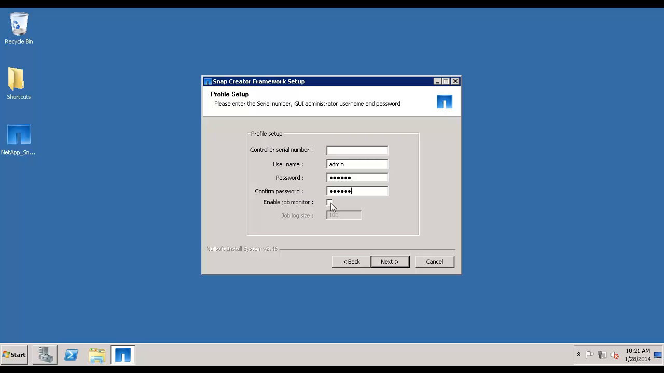You can also choose to enable the Snap Creator Job Monitor. The job monitor is a dashboard type display showing you the status of all the jobs that are being run by the Snap Creator server. You can also choose a job log size for the job monitor, and that can be any value between 1 and 1,000. The default is 100, which we'll accept here.